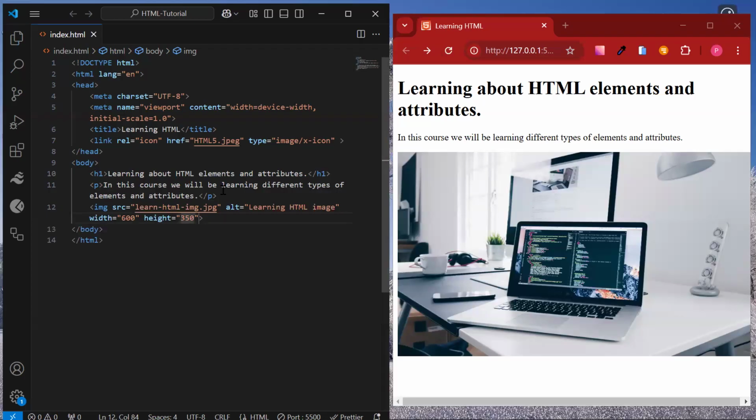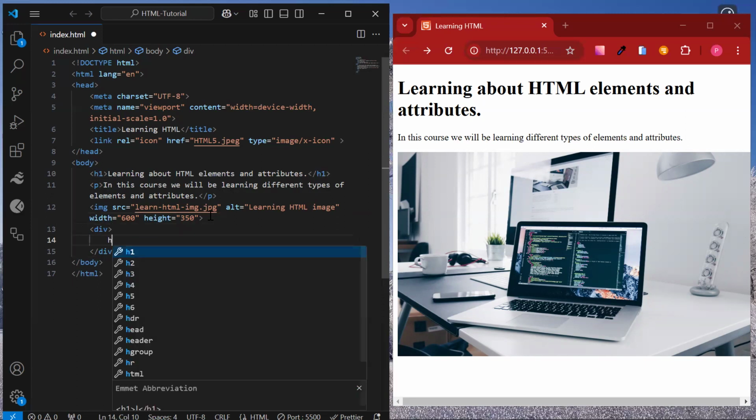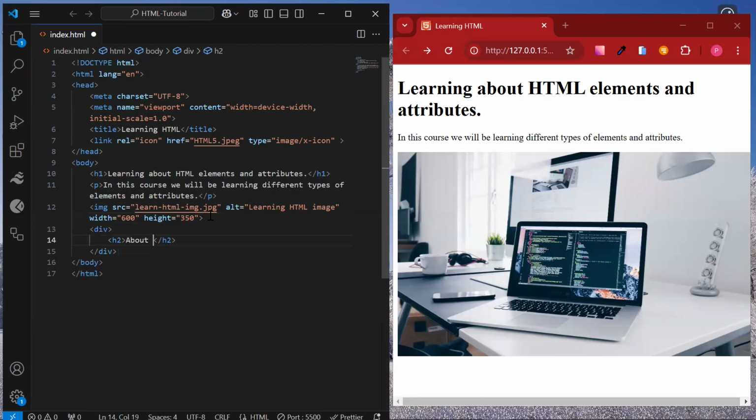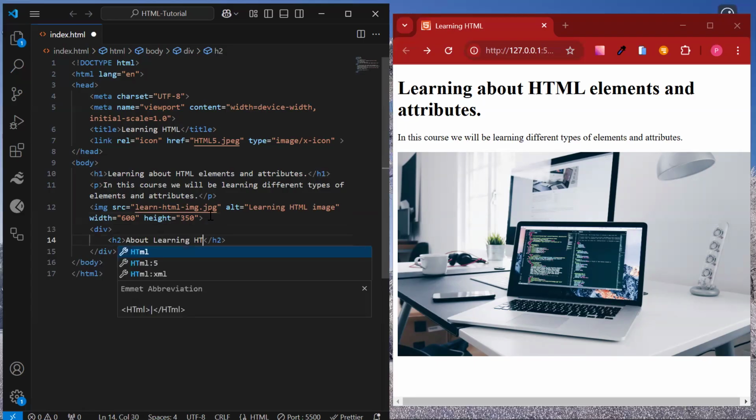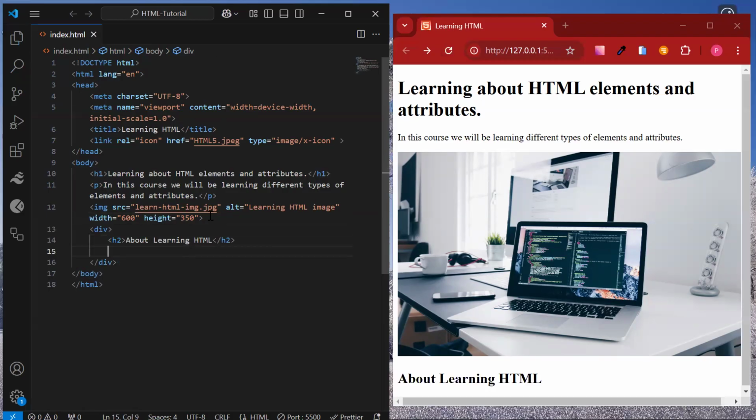Okay, so that's it. The next thing that we will look at is we will also want to have an about section. So we can use our div that we just learned. So a div, and in this div, we will have a heading of H2, and we will call this about learning HTML. So that will be it. When we reload, you'll see it, about learning HTML as our H2.